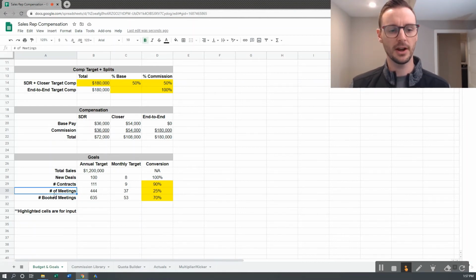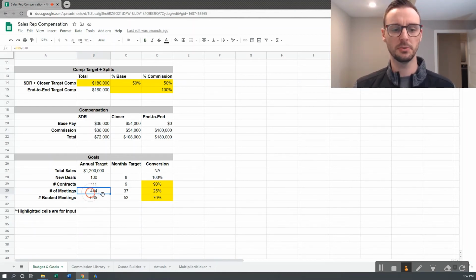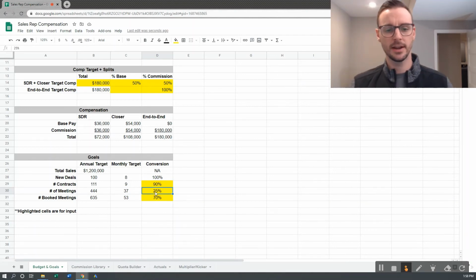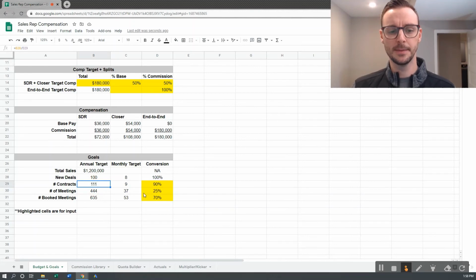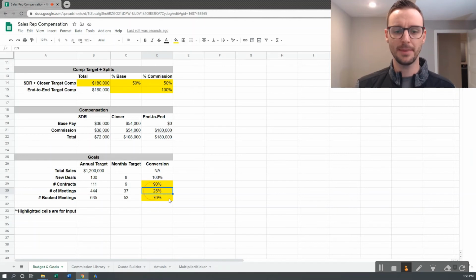So we built in a goal for number of sales meetings, which would be 444 throughout the year and 37 a month. And based on a 25% conversion rate, that basically would equal out our total contracts. So of your sales meetings that actually happen, 25%, 111 of those, would lead to contracts. And again, you can update this. If your closes are lower, then of course it's going to adjust your numbers and tell you how many sales meetings you need. And so you can plan your goals for your sales reps.